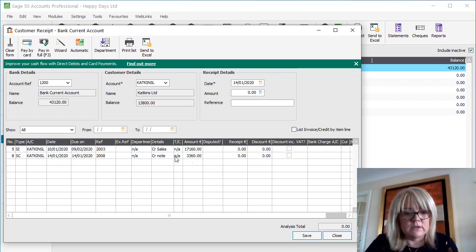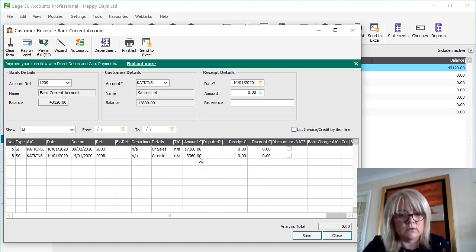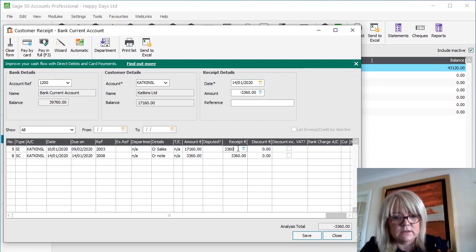And I don't enter the amount. The credit note and the invoice are listed here on that account for me, so I am really just matching one against the other. So I take the credit note, which is listed at the end there, and I can type in the amount of the credit note or pay in full. It just populates the 3360 there, and I want to allocate that against the invoice, and again here I have to type in the amount, so 3360 goes in there, and that brings the analysis total back to 0.